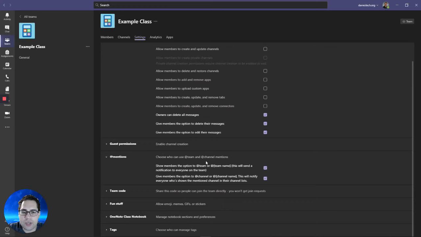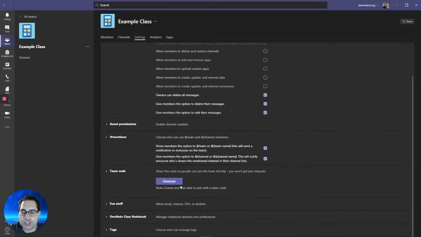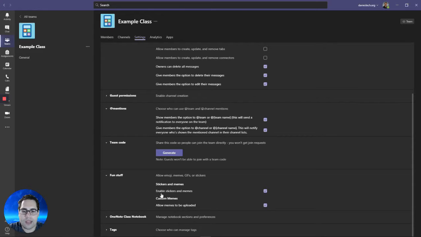Who can @mention someone? Here's where you can generate that team code if you do want to invite people based off of that code. Enable stickers and memes. Allow memes to be uploaded. If you don't like that ability, you can turn that off there.